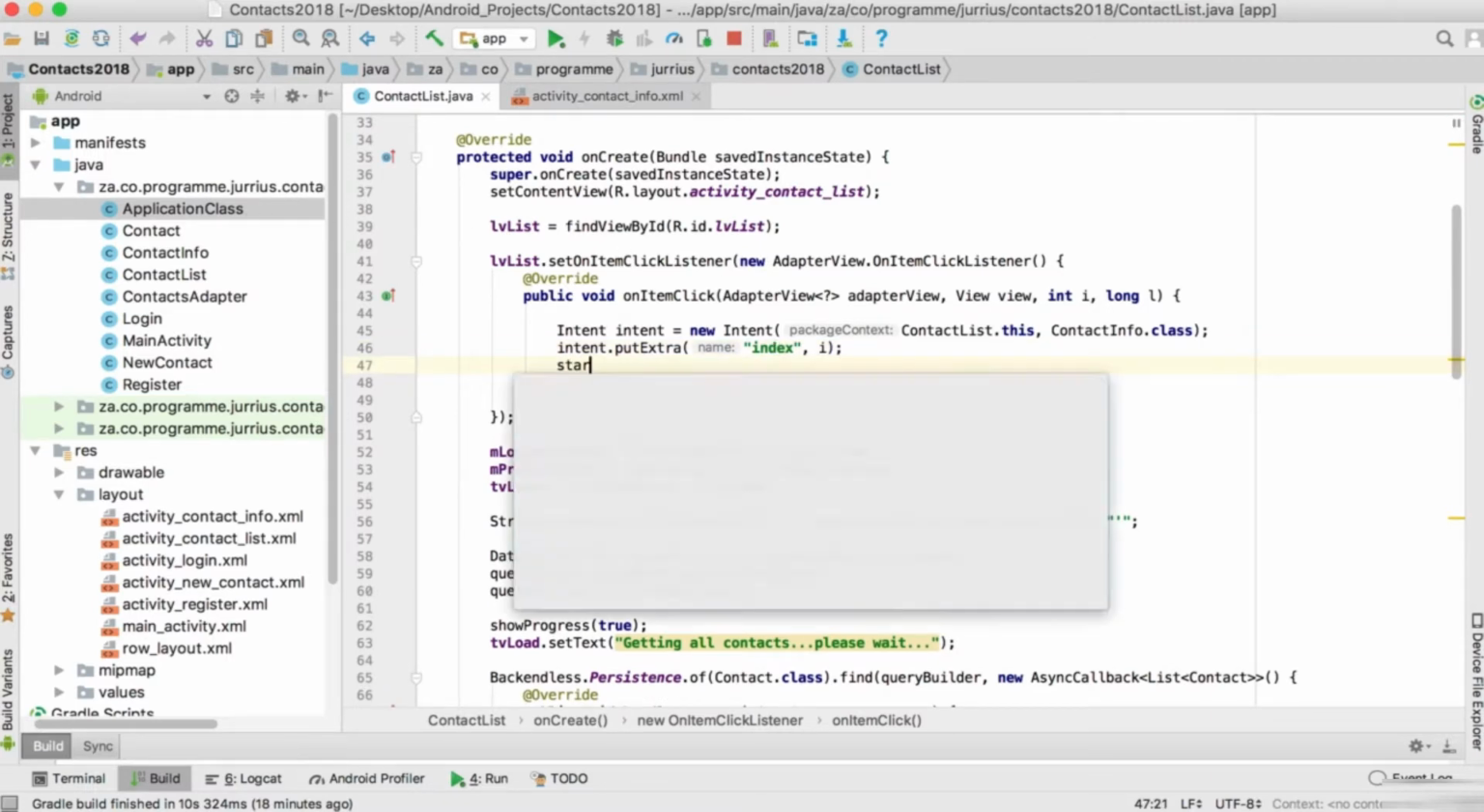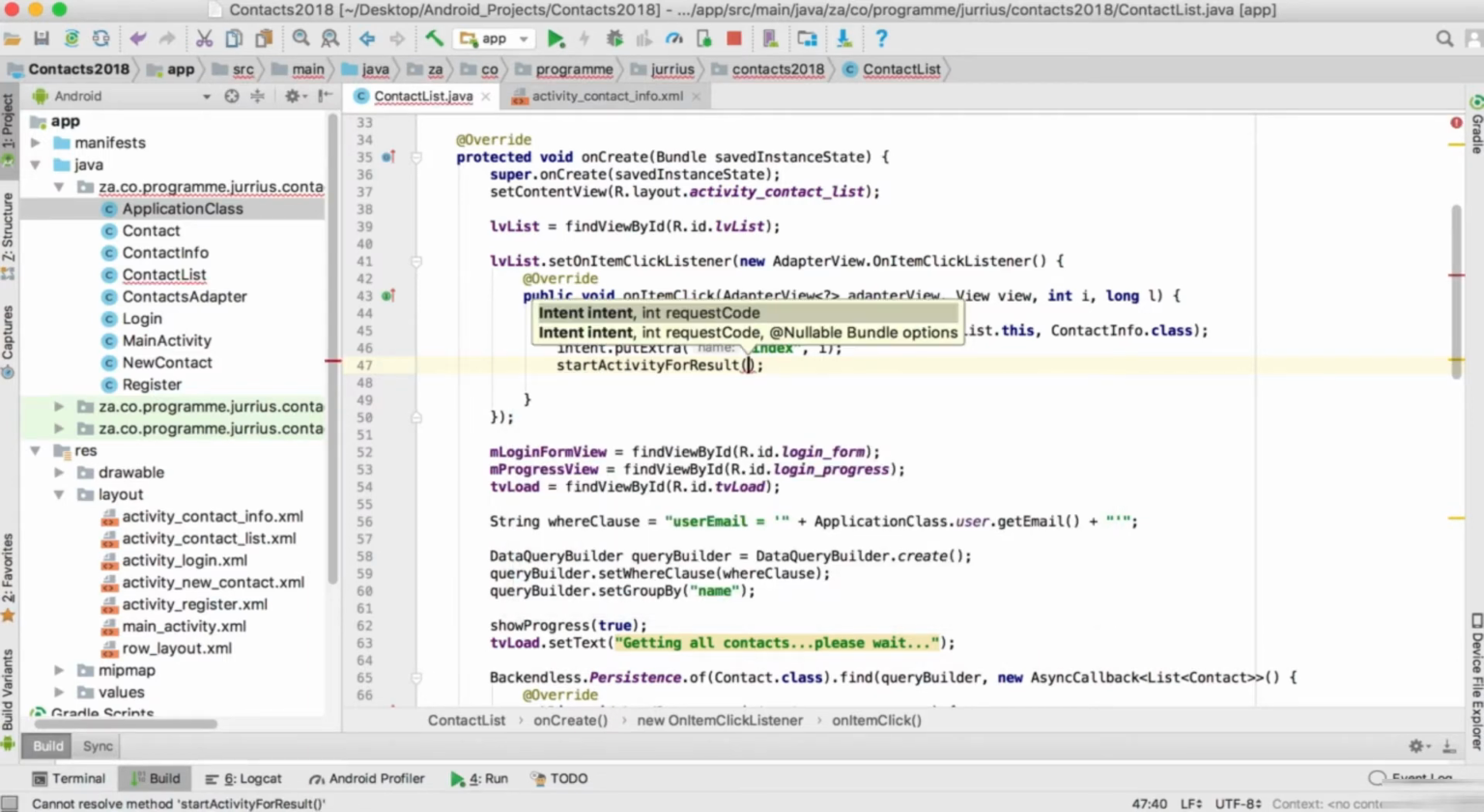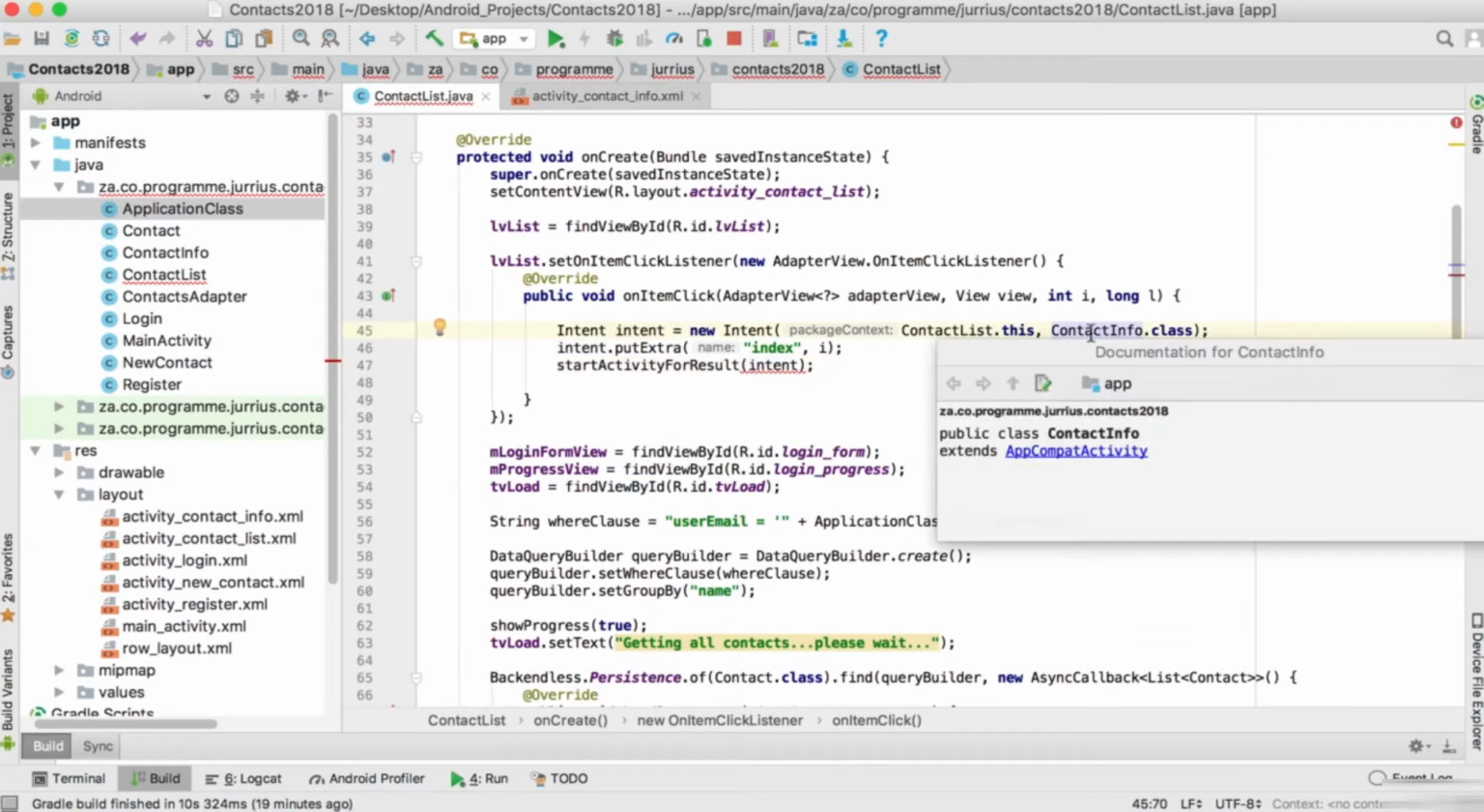Right, and now I want to go and say start activity for result. And if you've got a problem with what I'm doing right now in this part, please go and make sure that you look at the videos again where we explain implicit and explicit intents. So I'm going to try and explain this again, but not go into too deep here. So to start an activity for a result means that we will go to the new activity and then come back to this activity with a specific result. So I'm going to pass in the intent here, and that will activate the new activity called contact info.